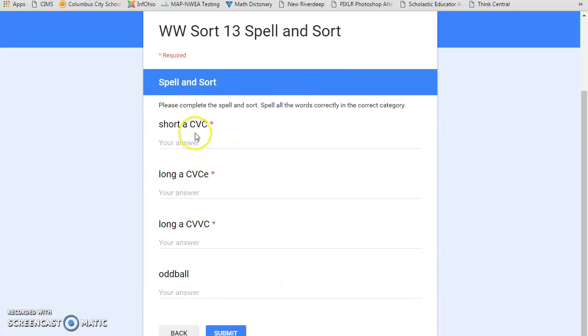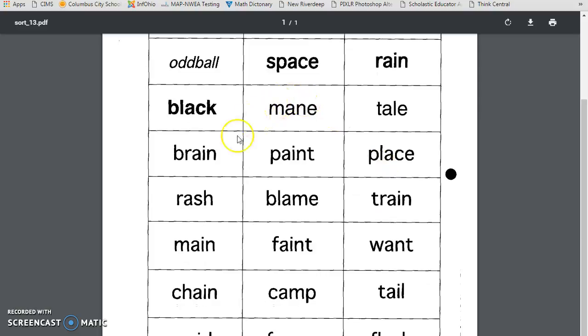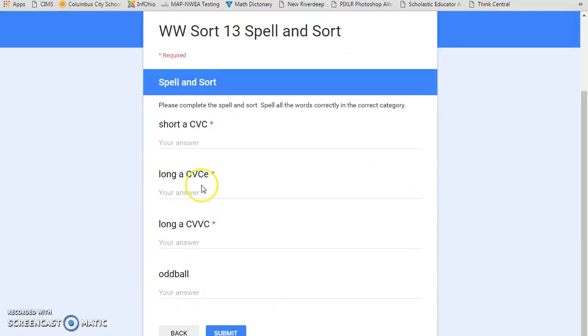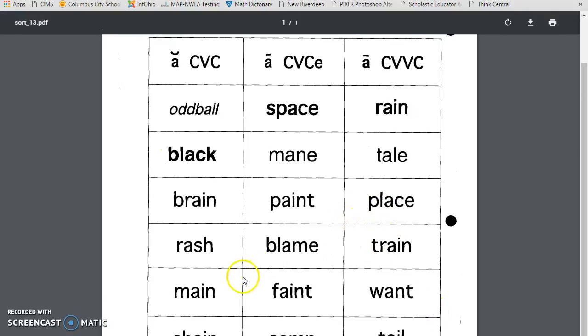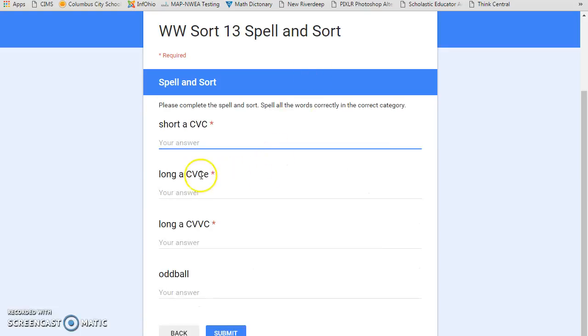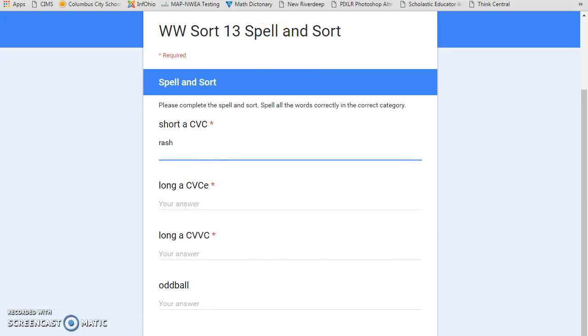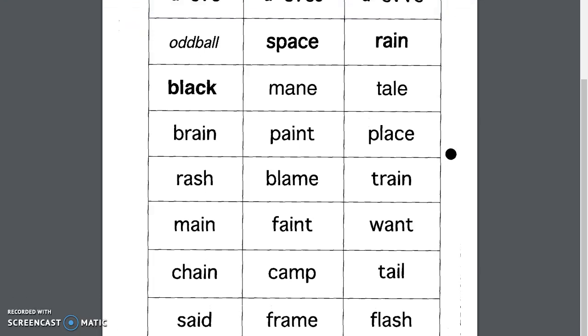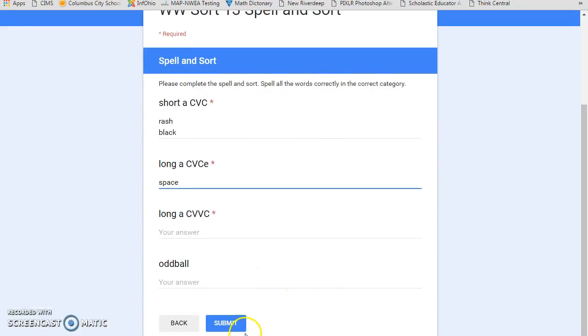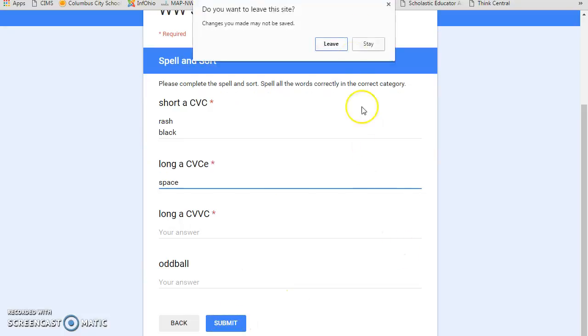And with this one, all we have to do is use all of the words from our word group and type them into the categories that they go in. So for a short A, we would use a word like rash, and we would type rash. Then we could hit enter, and we could also use the word like black. And then for the long A, silent E, we'd have a word like space. And we'll put all of the words that are on our word sort into each category here. And again, when we're done, we scroll down, we click submit, and it comes right to Mr. Stoker.